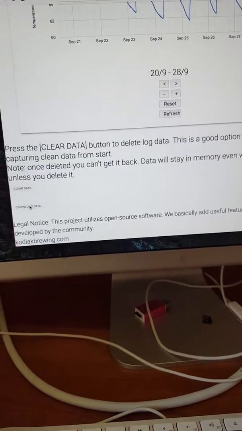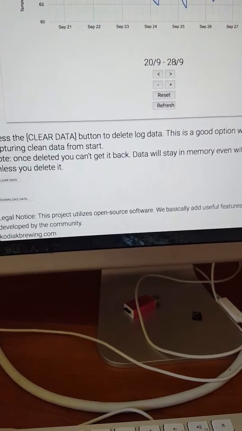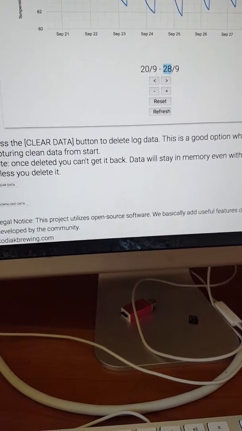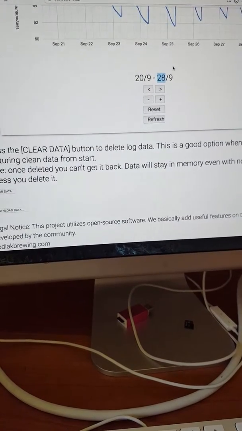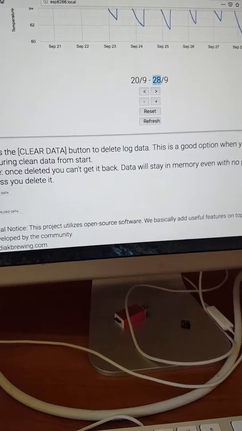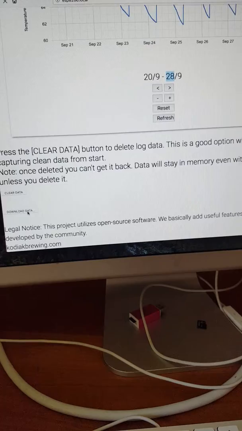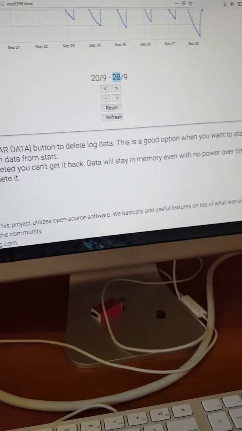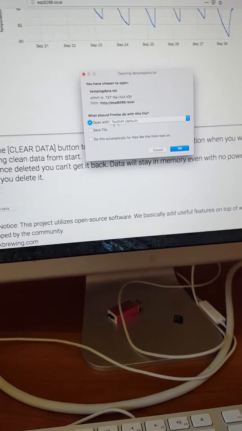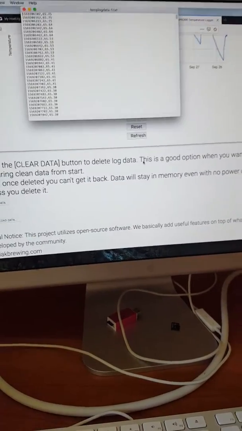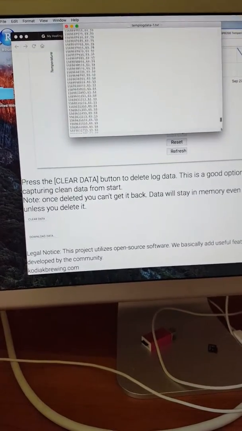And you can also download this data. So you can see September 20th to September 28th. So it's about a week plus 1 day already. Today's 29th, so it's about half a day, but it hasn't completed yet. That's why it's still showing the 28th. We can download this data. Just press the download button, and you can open it however you want. By default, text edit. So let's see. You can see here's the data for this entire 8.5 days.